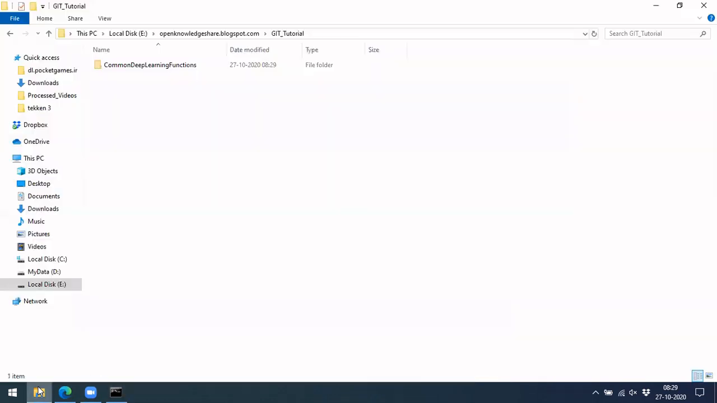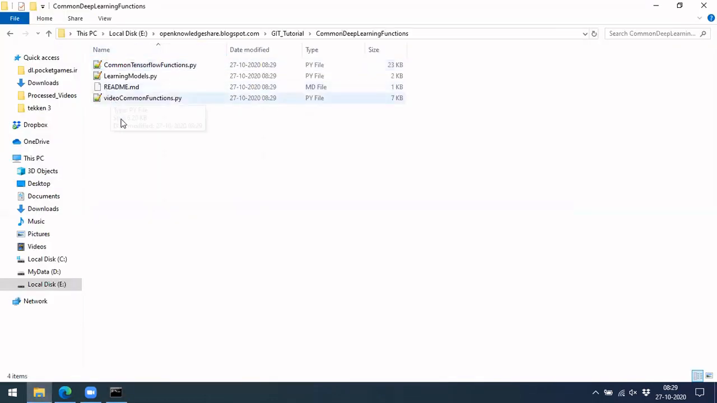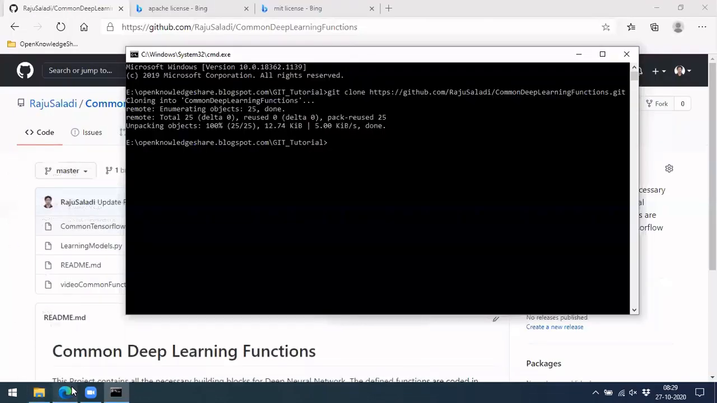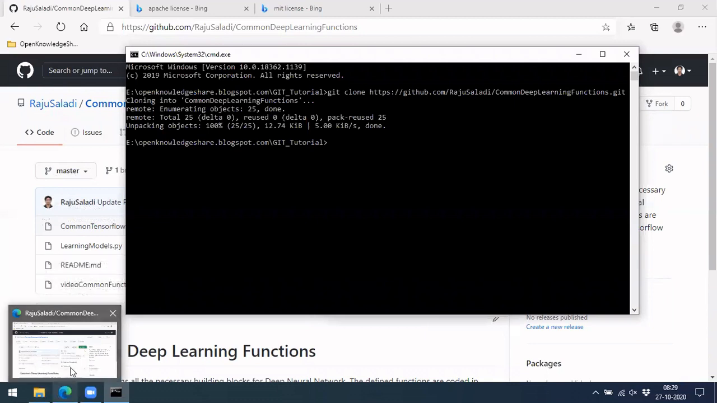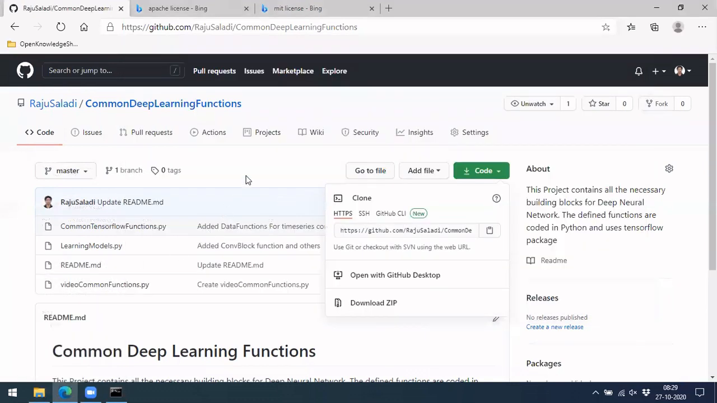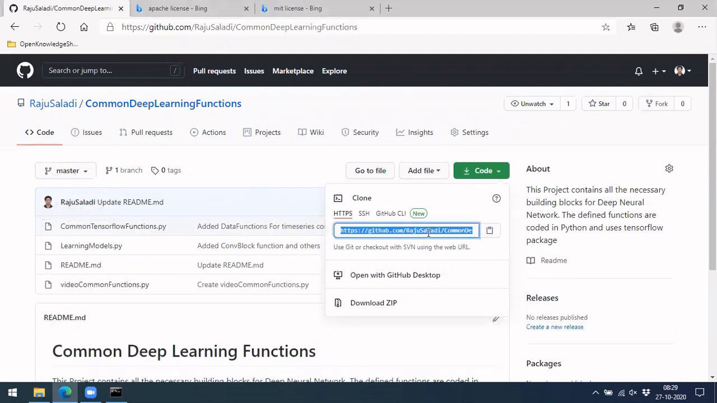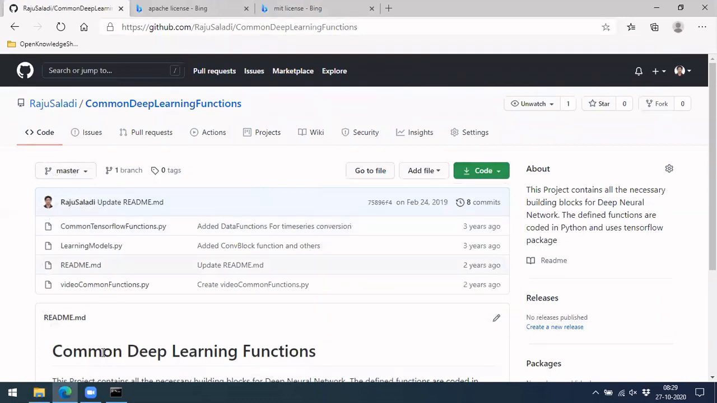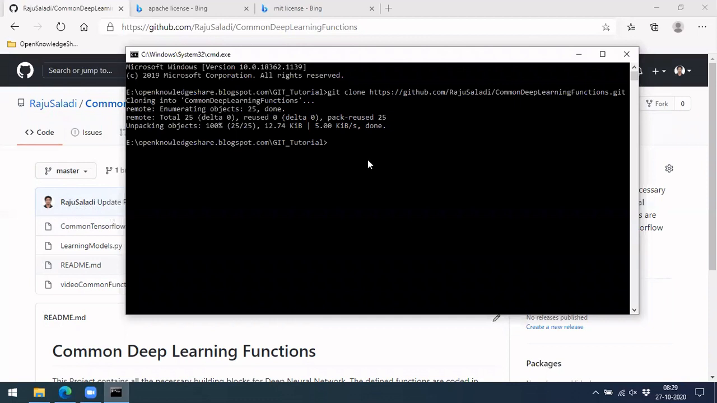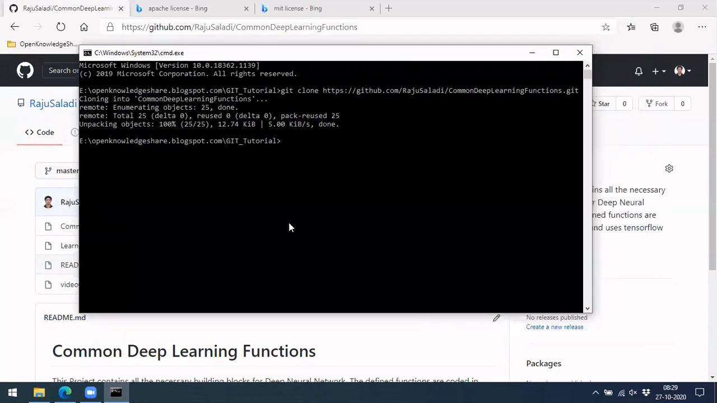Let's go inside and check what we have. See, we got a folder, and inside the folder we got all these files. So similarly, for any repo you want to clone, this is the process: git clone, then take this URL, and do this, and then you'll get it.